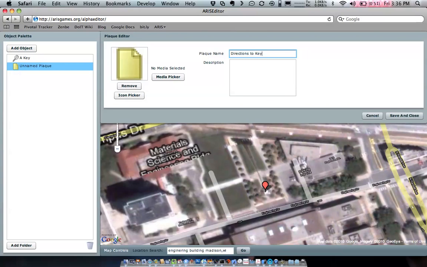Great. And then this description will be displayed when the player reaches this thing. So the key is on the north side of the fountain. Oops. And that's pretty much it.